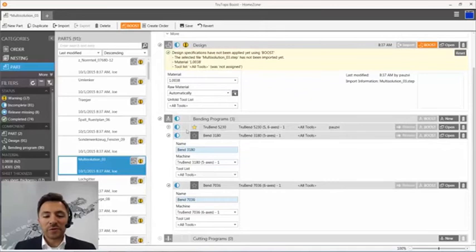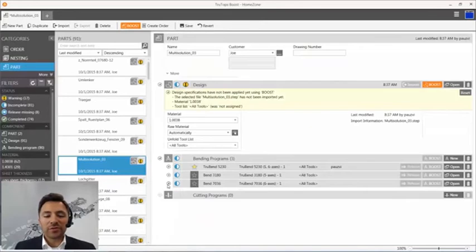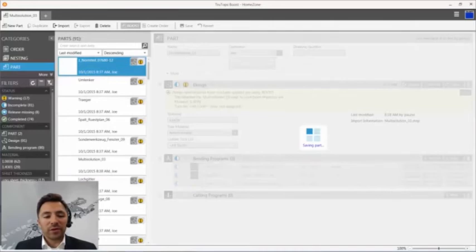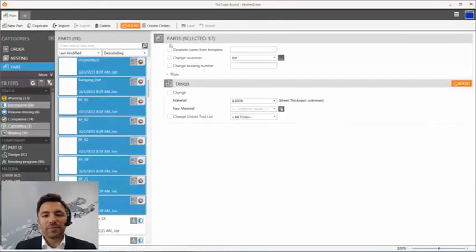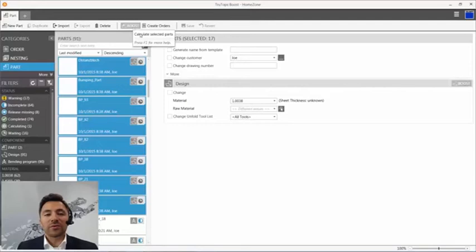So the purpose would be an automatic generation of NC programs or bending programs for all my machines within the production, and to decide later on which NC I would take. Alright, now I select all my imported parts and boost them all in order to get the automatic bending program.